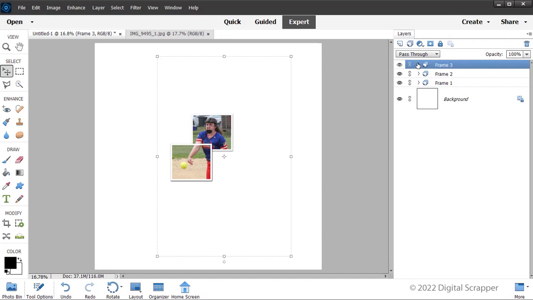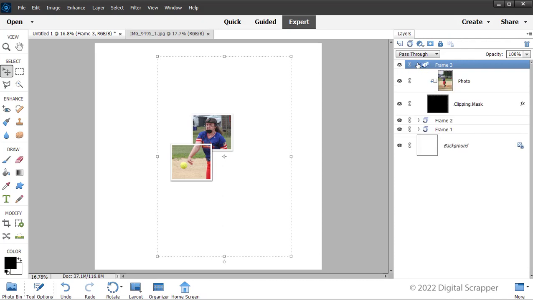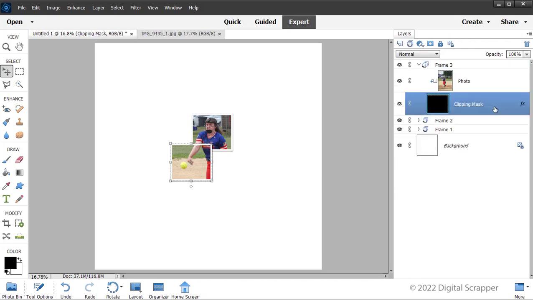In the Layers panel, click on the arrow to open the Frame 3 group. Click on the clipping mask layer to activate it. On the document, click and drag the clipping mask to another part of your photo that you would like to frame, making sure the frame overlaps one of the previous frames and the clipping mask stays within the boundaries of the photo.